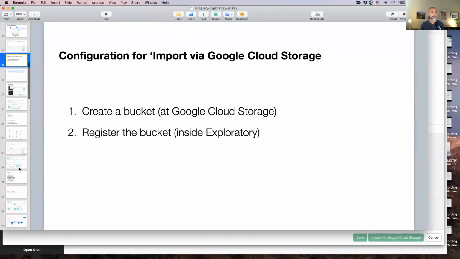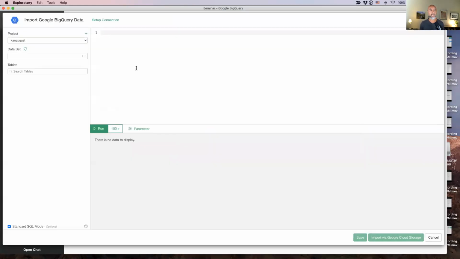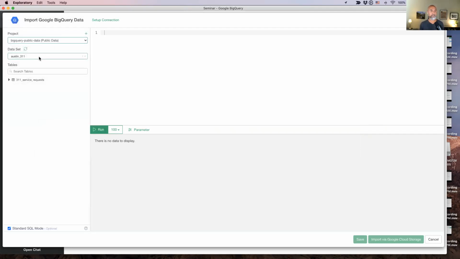I think the next topic is getting data with a SQL query. Okay, so let's start. Under the project, you select your project, and then you select your data set. For this demo, I want to use this public data. Google BigQuery lists tons of public data for exercise, or just out of curiosity, right? Under the public data, there are a bunch of data sets, and this time I'd like to use the COVID-19 Google Mobility data that Google provides.